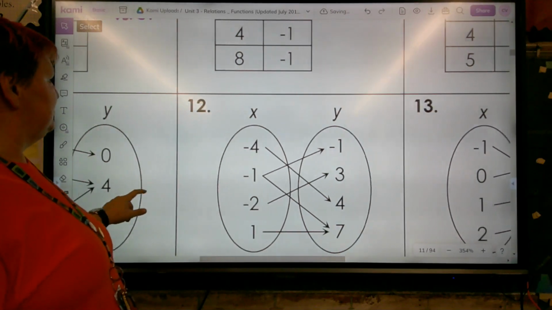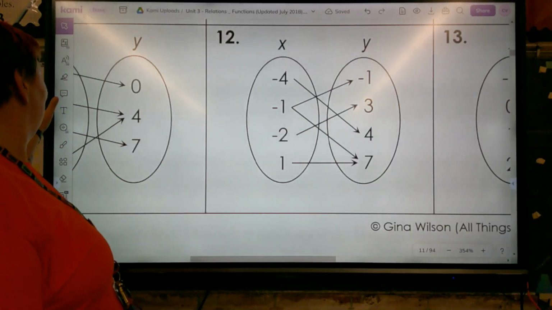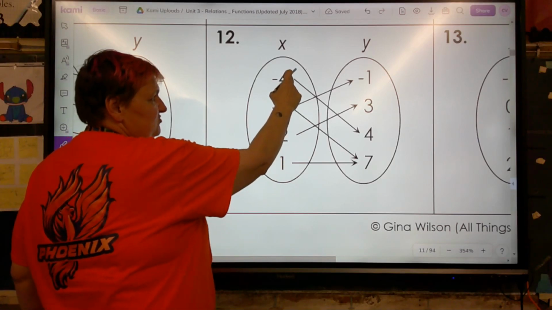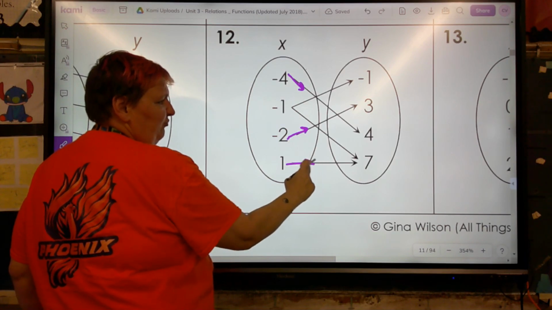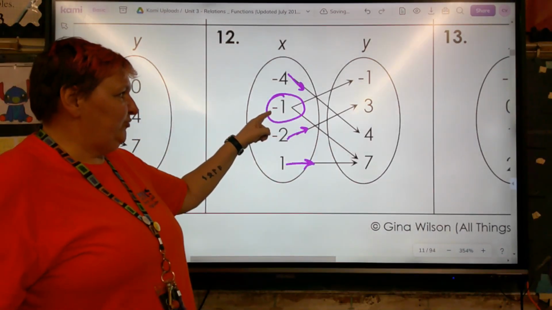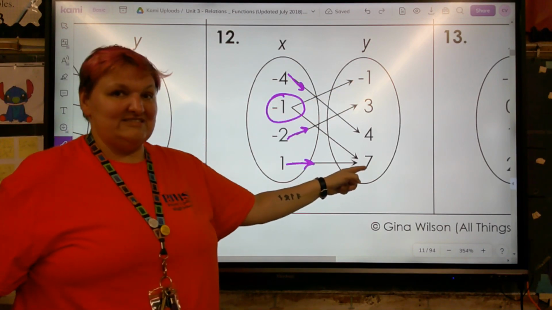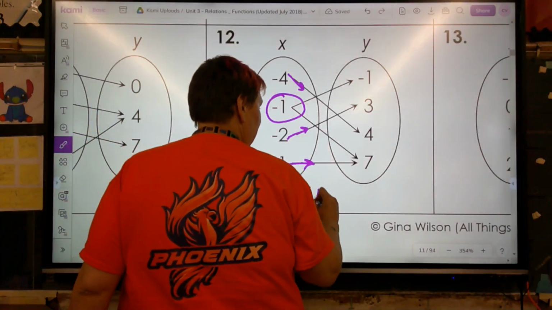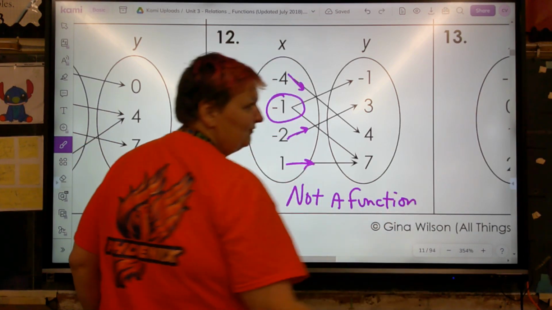All right? What if they give you the information in a map? This is even easier. Look. This has one output, one output, one output. This one has 2 outputs. If you put in -1, you might get -1, or you might get 7. 2 outputs. No, not a function. Against the rules. Call the math police.